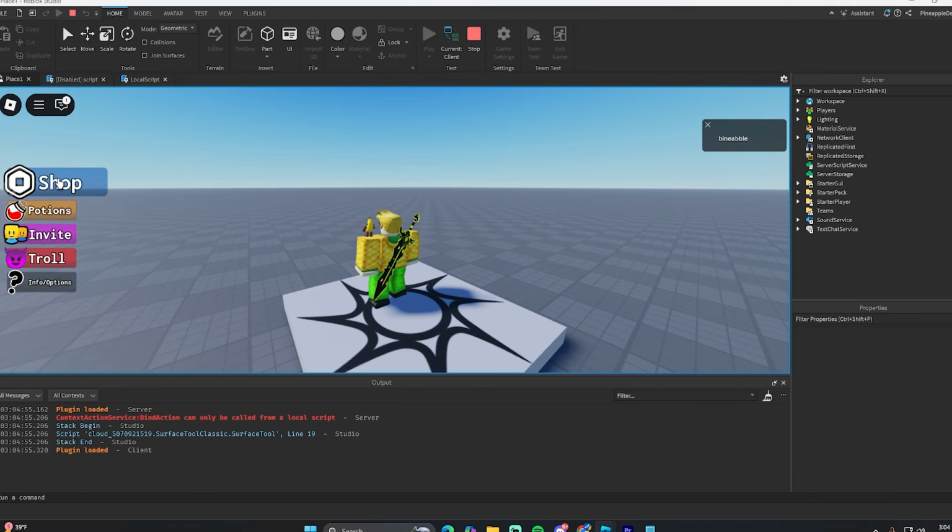So now as you can see, it plays the sound whenever you hover over it, and it also increases in size and shrinks back down whenever you unhover on it.